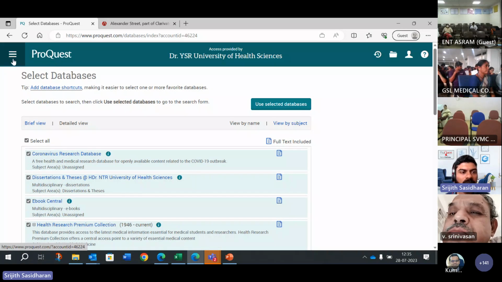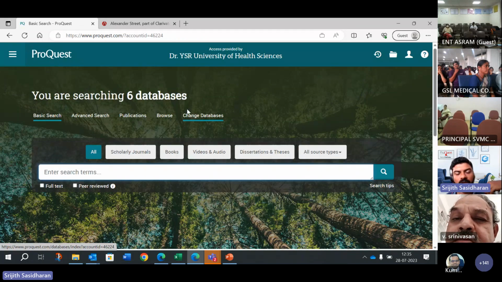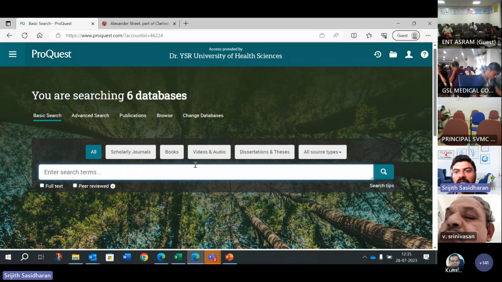Now, if you come back to the main basic search page, click on basic search and come onto this page. You don't have to click on any of the databases one by one to search within that. The beauty of this platform is that this is a one-stop window where you can use the search form, enter your keywords, and it will search your keywords in all the 6 databases together. That way you won't miss out on any important information which may be available in any other database under your subscription.